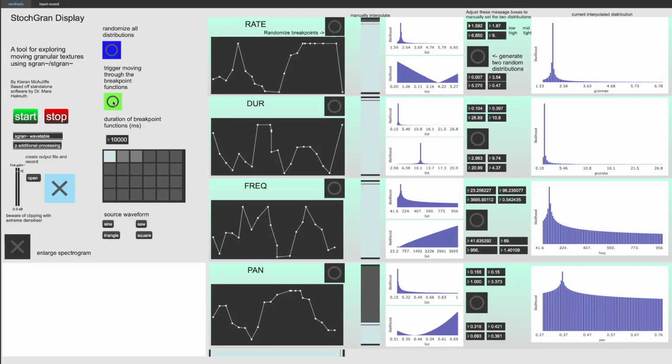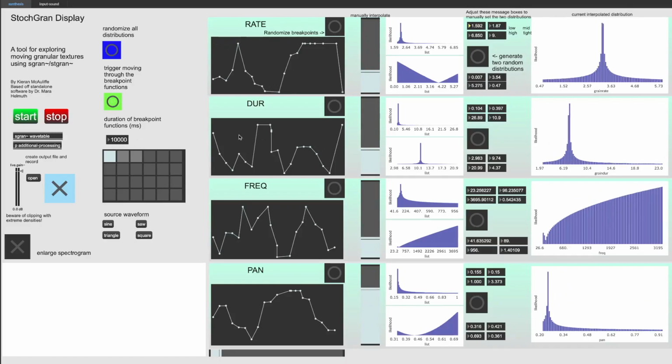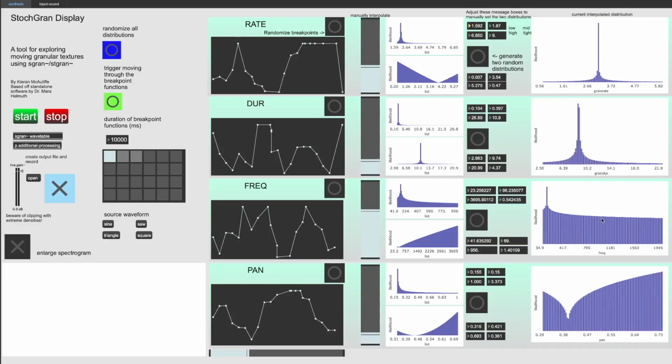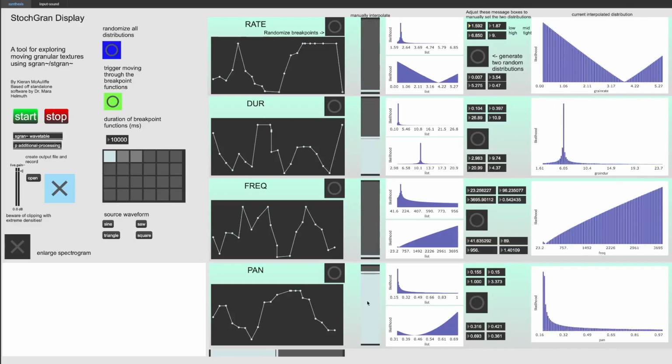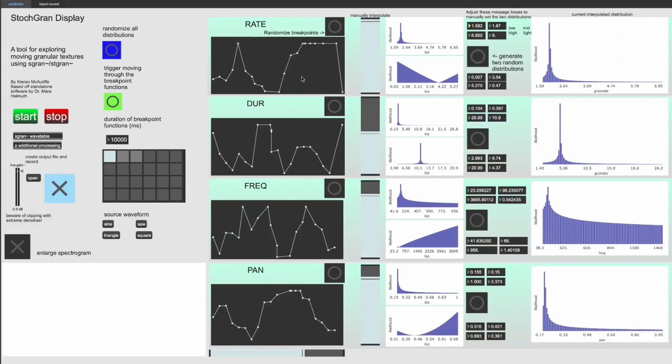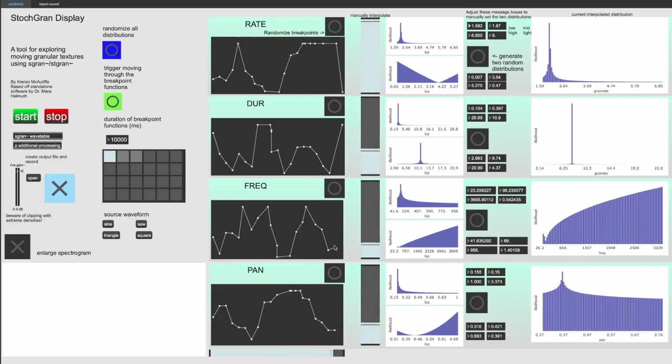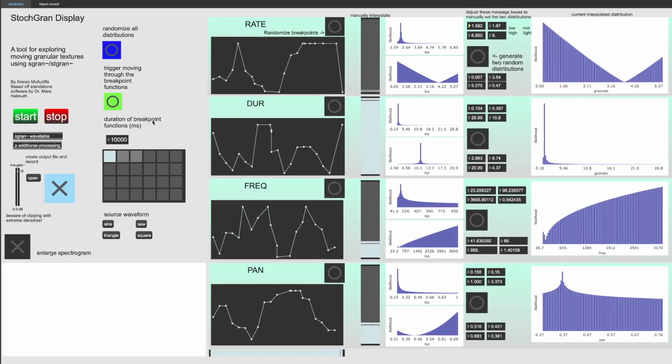If I click this button right here, it's going to trigger all these breakpoint functions to run through for this duration of time. And you'll see if I click this, then all my distributions for every parameter are moving around, and I've got this bar showing where in these breakpoint functions we are. So let's give that a listen now.